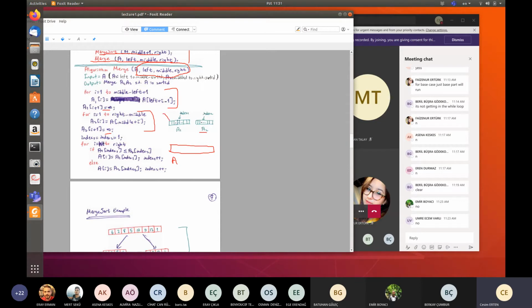Keep a pointer that will point to the current element of A1 that we are considering. Keep a pointer that will point to the element of the array A2 that we are considering. Initially, the left pointer of A1 points to the leftmost element. So that pointer is called index 1. Index 1 initially is simply 1. Index 2 is also simply 1. It points to the leftmost element of A2.